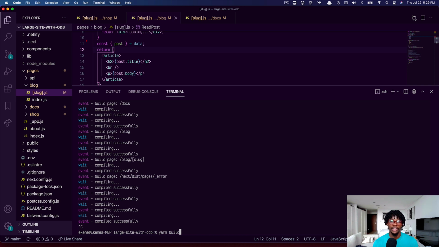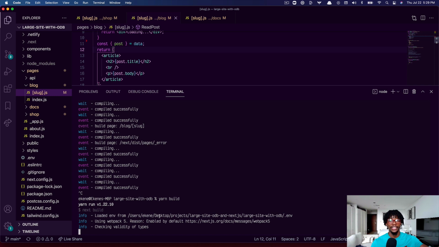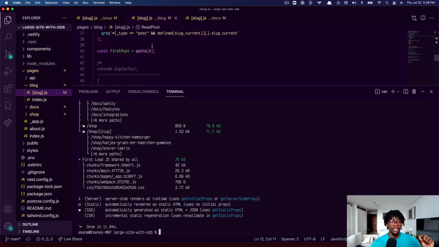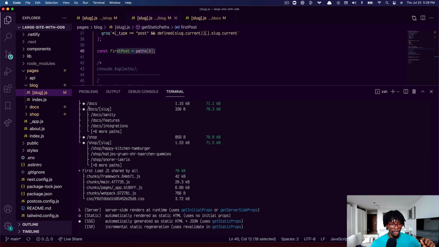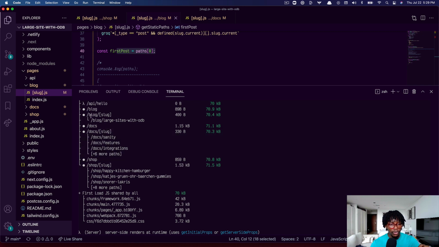What will happen, if I've not done something wrong, is that since we are working in the blog post page, every other part of the site should generate as it probably did the last time. But this particular page will only generate the first blog post, which is what we specified here, right? So looking at the shop route, everything is getting generated as before. Looking at the documentation route, everything is getting generated as before. But then looking at the blog post, you see that we've only generated one, right?